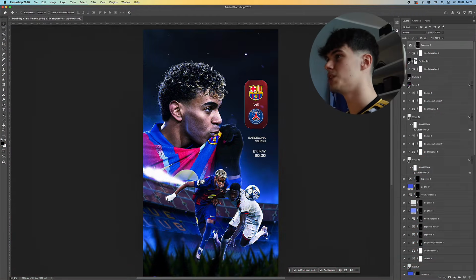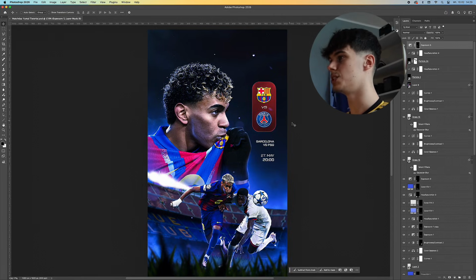Alright, today we're going to design this exact graphic of Lamine Yamal for an imaginary game against PSG in the Champions League. So let's not waste any time and jump straight into Photoshop. Earlier I designed this imaginary matchday graphic for Lamine Yamal for a game against PSG, and today we're going to recreate this design step by step from scratch.